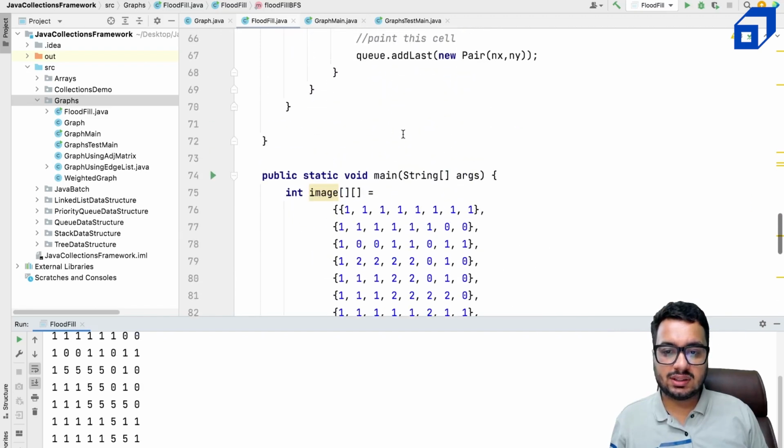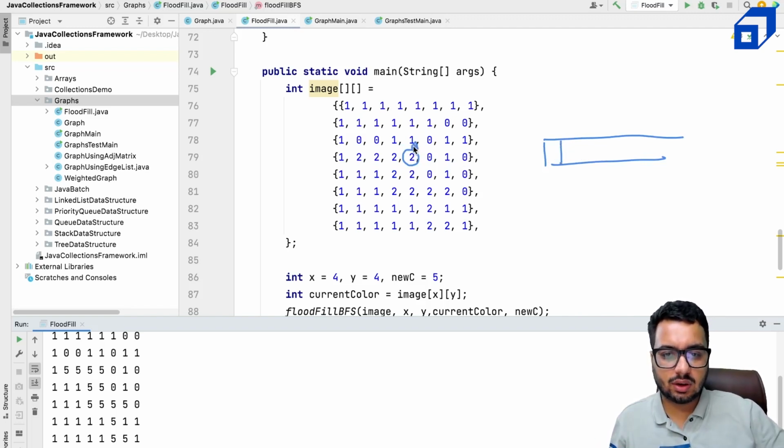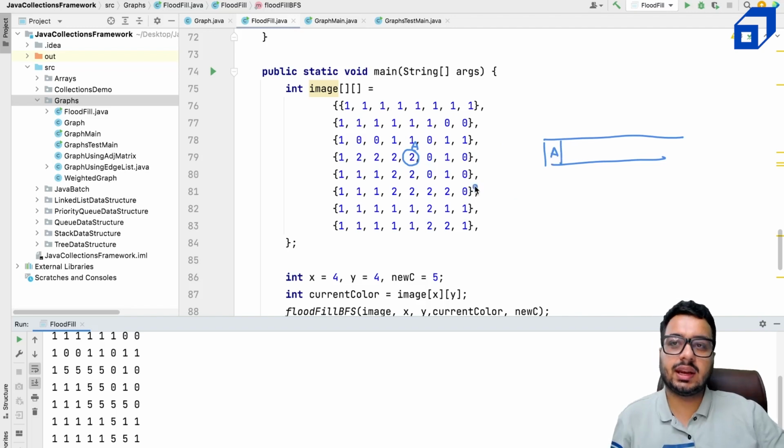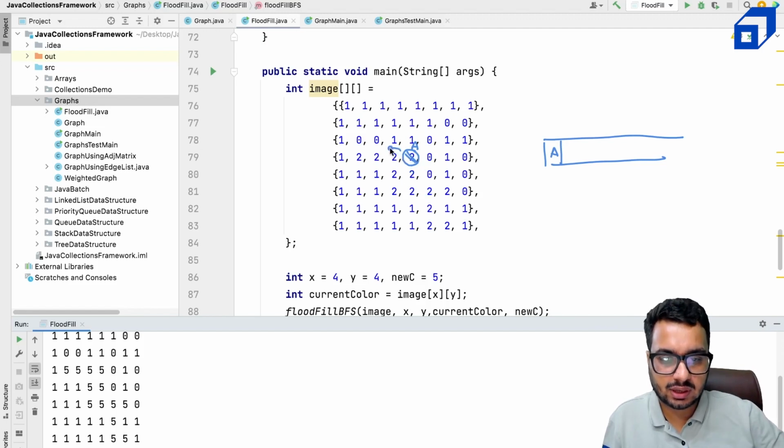Let us try to understand what is happening when we are doing this BFS. We started with this particular cell. We pushed the corresponding coordinate into the queue. Let's say the coordinate is A. So I pushed this A into the queue, right? Next time I removed this, I painted it 5, and I pushed the neighbors, the ones which are of the current color. So only these two 2s are the neighbors. Let's call this B and this neighbor C. So I pushed the neighbors B and C into the queue.